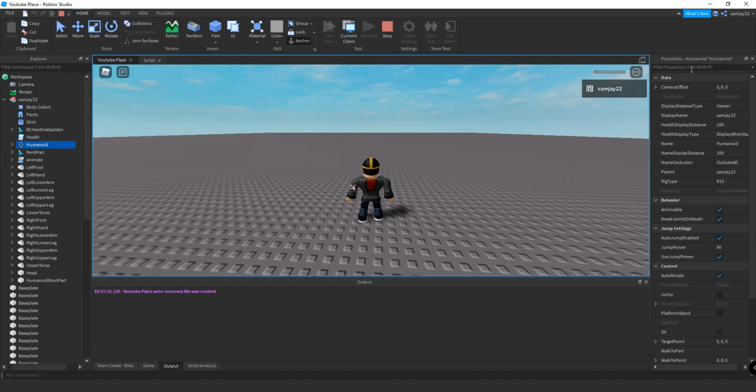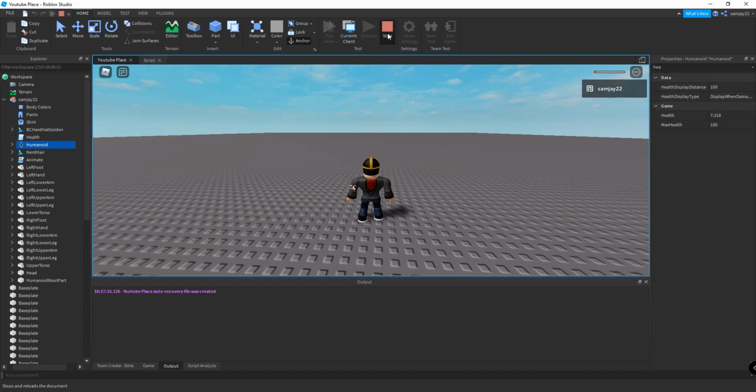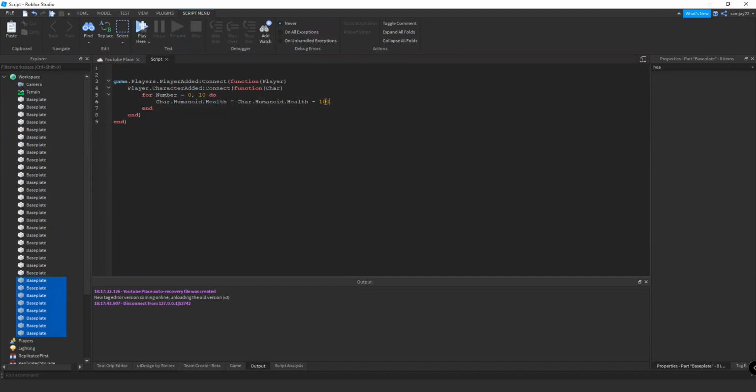Oh, wow. So it broke it. Nice. So that's an example of using numbers. Now we could also do print this. We could print the health that the character has every time it damages me.